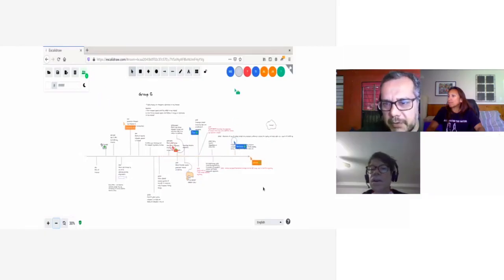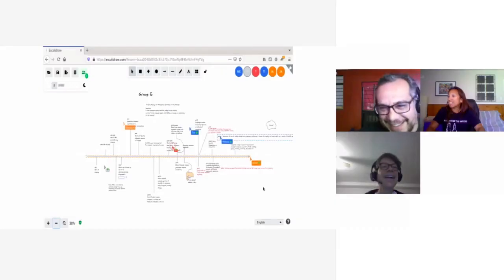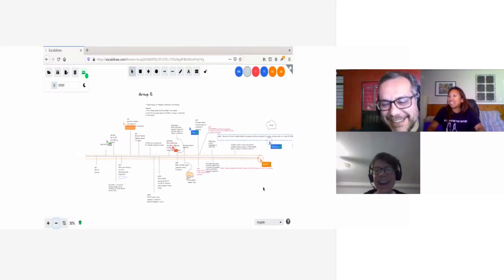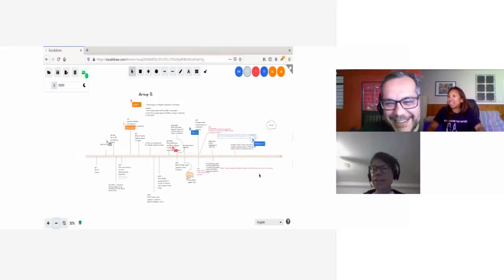Jamie's moving the timeline. Jamie's moving time. He's extending the time. I know. I tried to extend it first, and then I ended up moving it, which I wasn't trying to do. I wasn't trying to be a time machine.